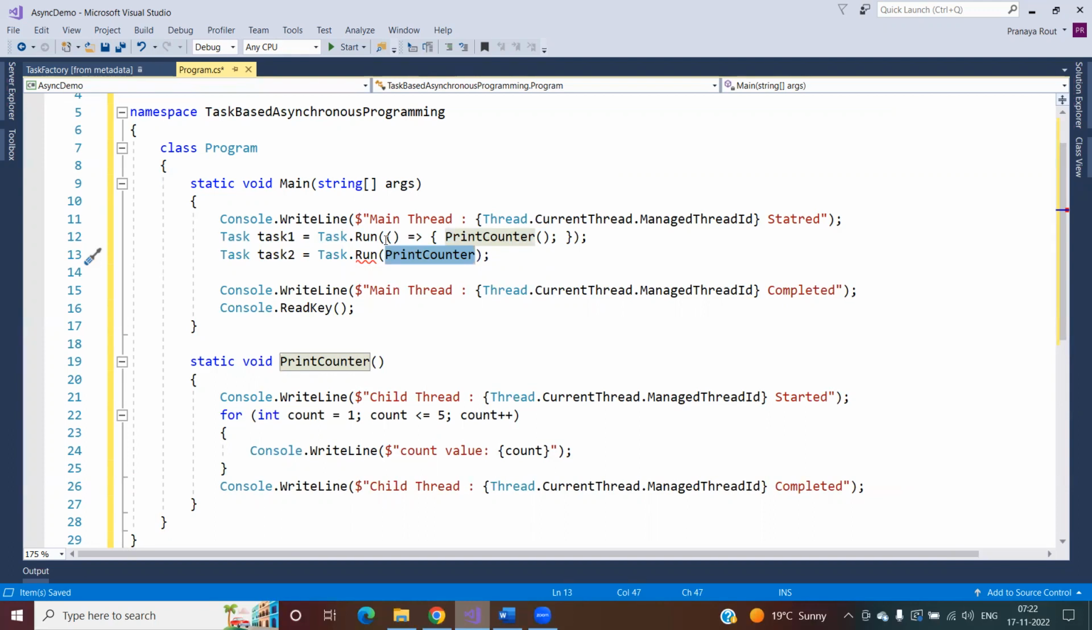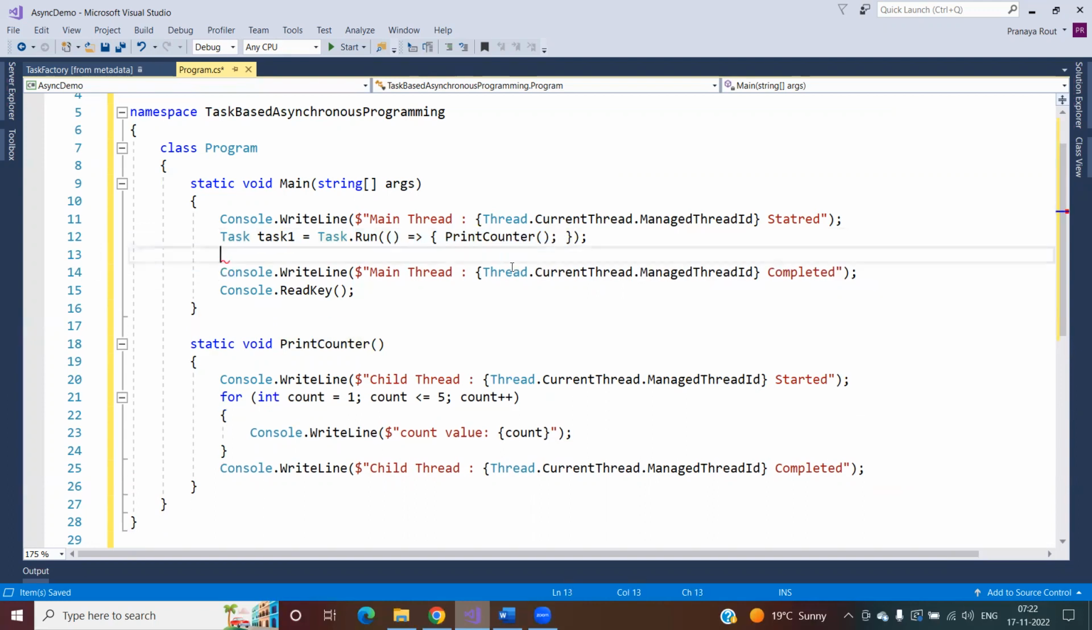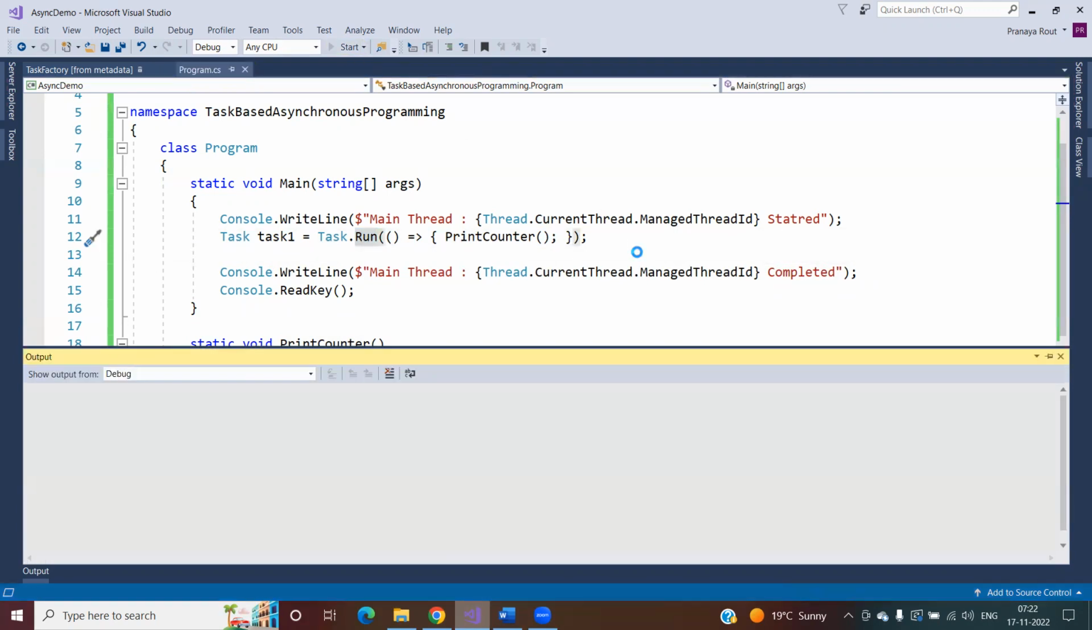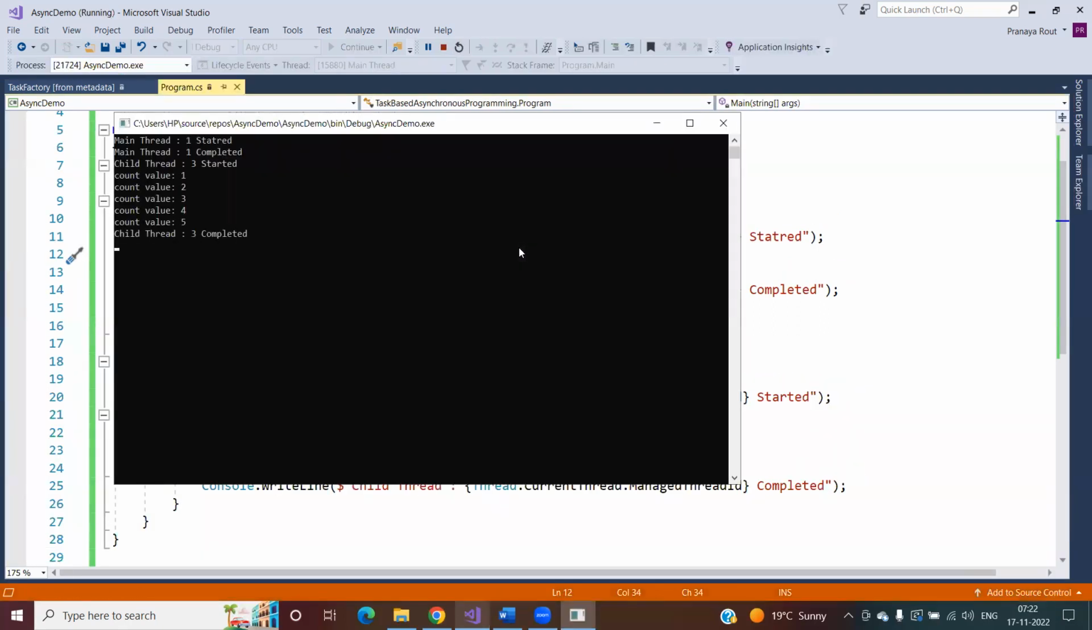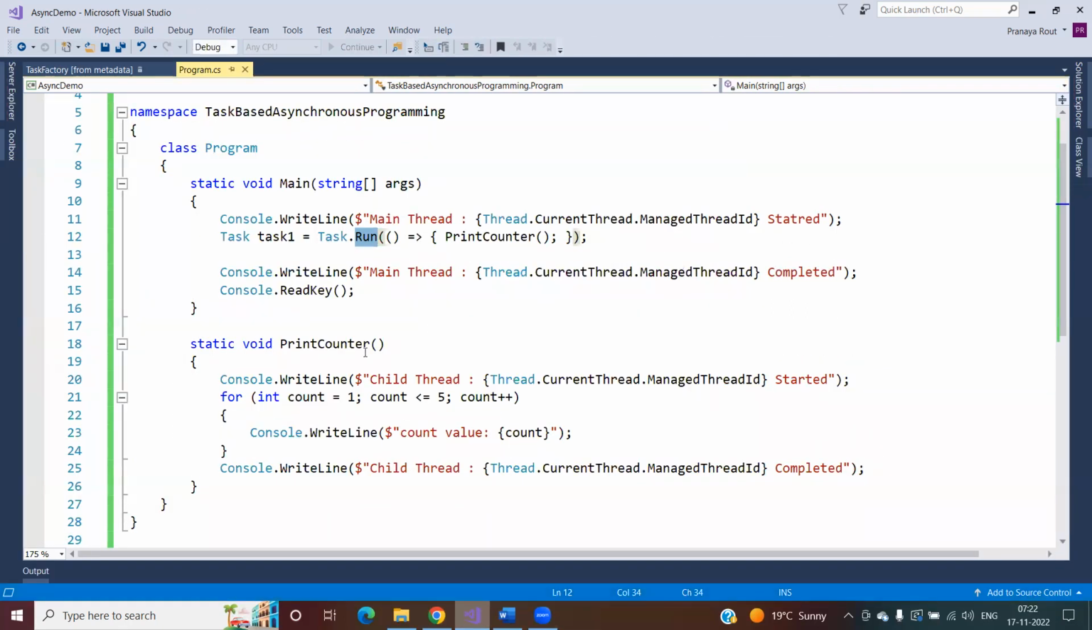So what you need to pass? You need to pass a func delegate. A delegate is nothing but your lambda expression. By using the lambda expression, you need to specify the code. So this is my lambda expression, and within it I'm calling this method. The functionality is the same as Thread.StartNew, and in this case also a new thread will come from the thread pool to execute the print counter method. But here you need to specify it by using a lambda expression.